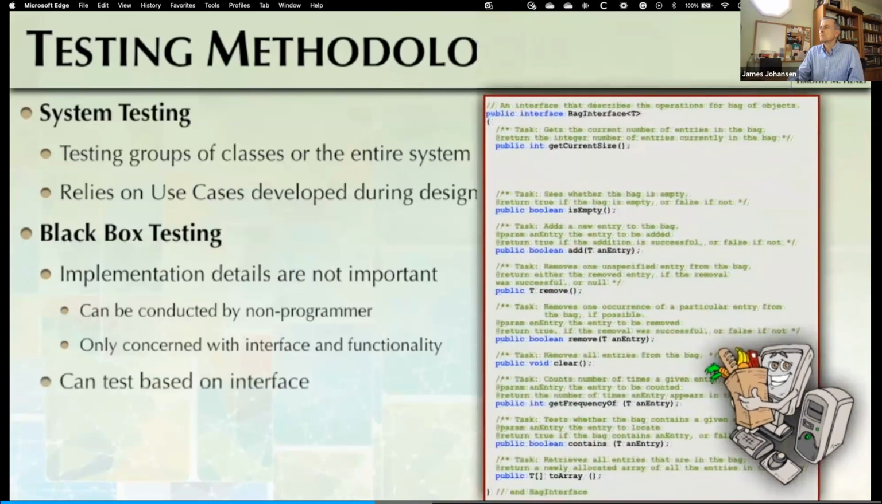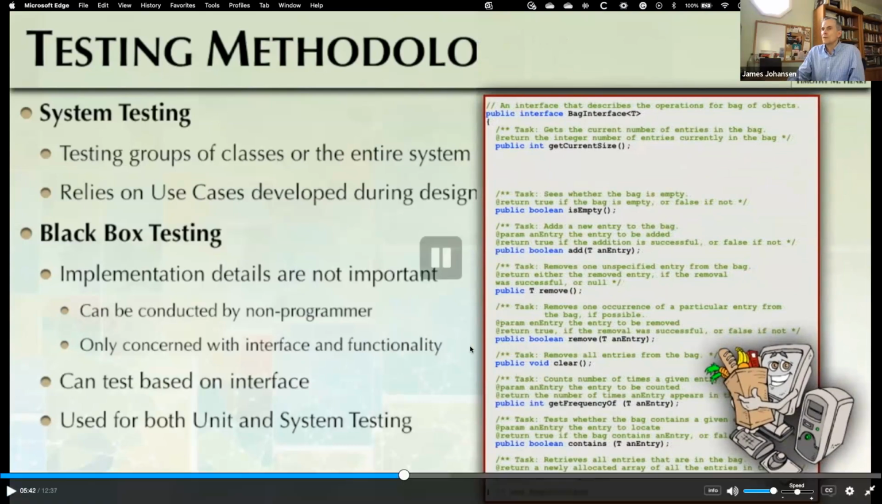This means that we can test our data structure based on the interface that it implements, since how that interface is implemented is not important. The implementation is not important to the testing, but the implementation is important when it comes to fixing any errors or bugs and resolving any inconsistencies the testing discovers.